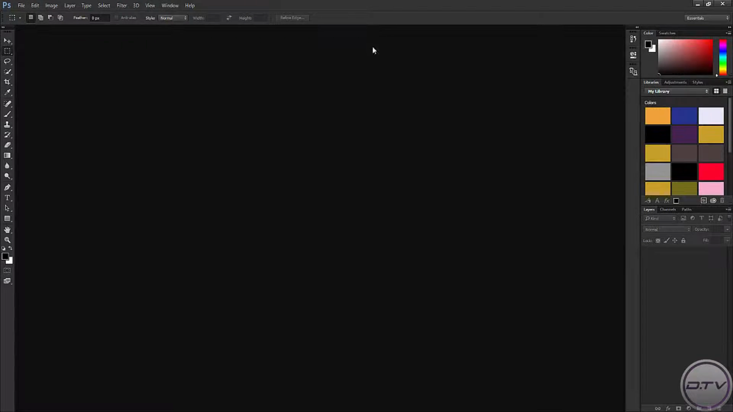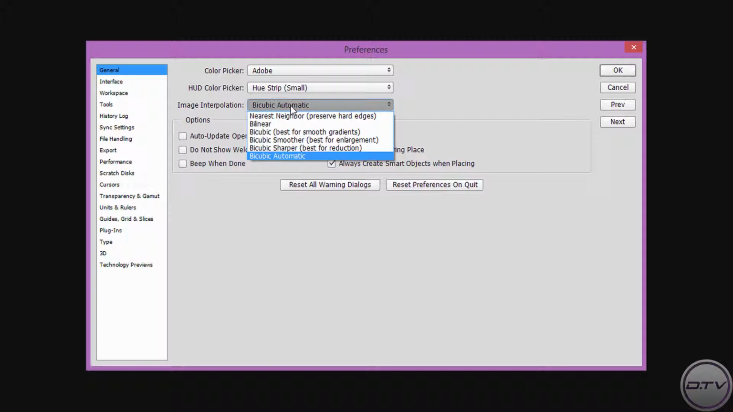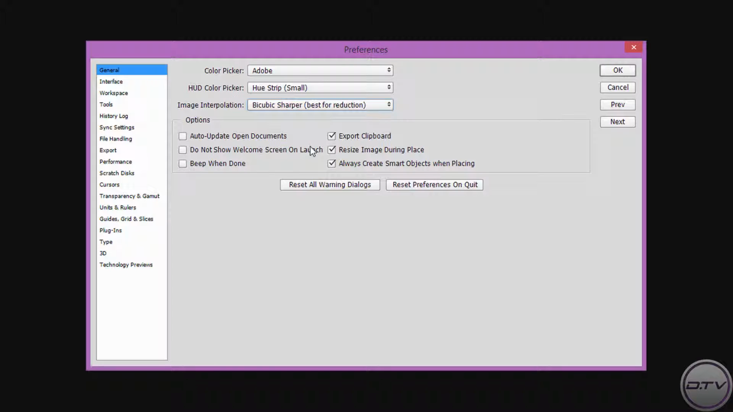Now just get you to hit Control K. If you're using a Mac, hit Command K. Now this will bring up your preference dialog box. Under General, I'll get you to change under Image Interpolation, Bicubic Automatic to Bicubic Sharpen. Now this helps when you want to upsample and downsample your work.